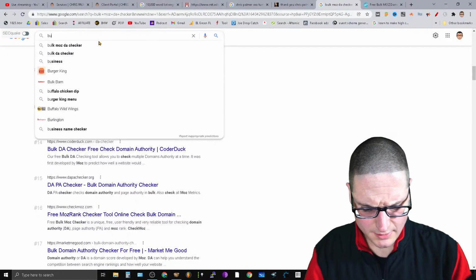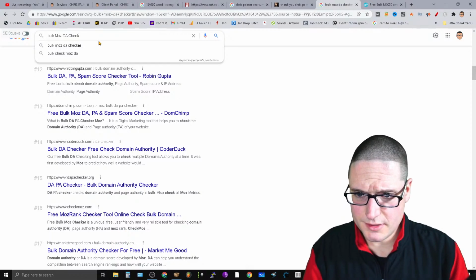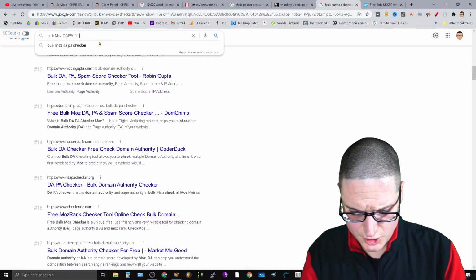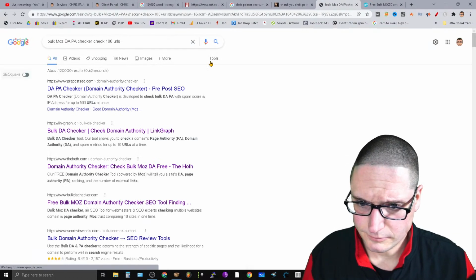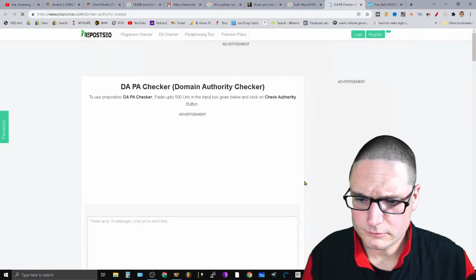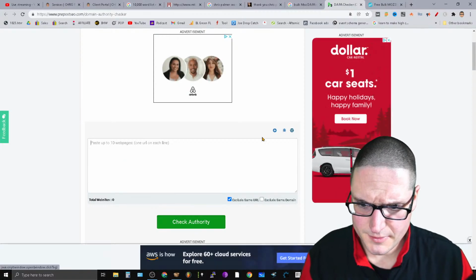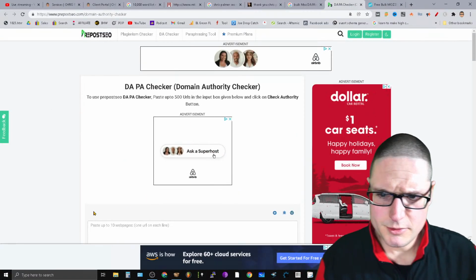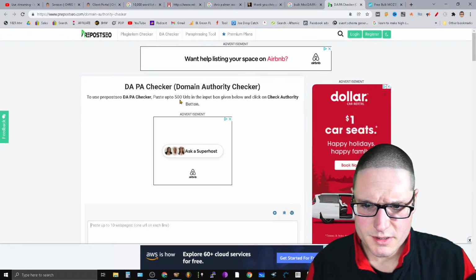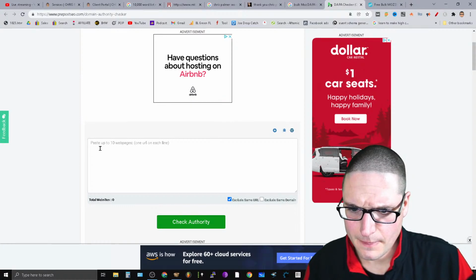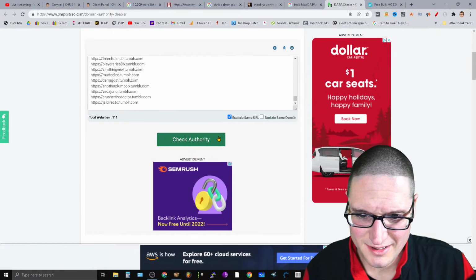So I know there's one out there. It's like bulk Moz DA PA checker. Check 100 URLs. Paste up the 500. Paste up the 10. This one says 500. This says 10. All right, let's check 10. Check authority.